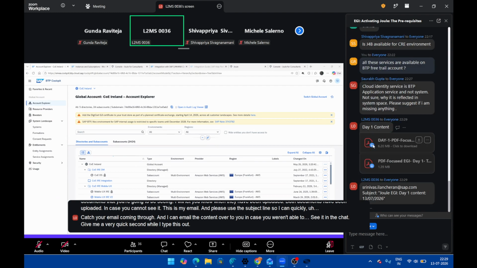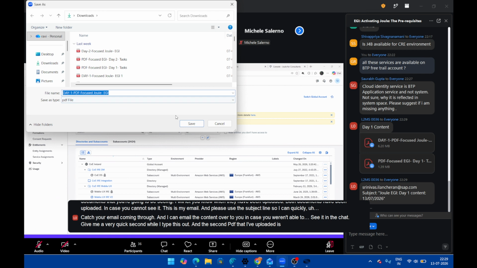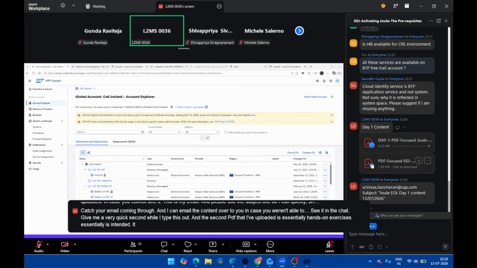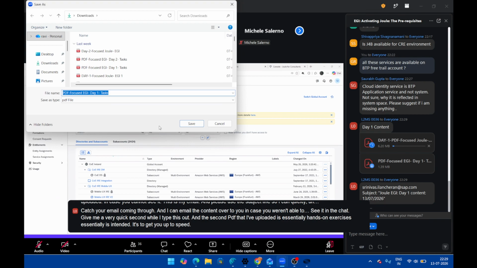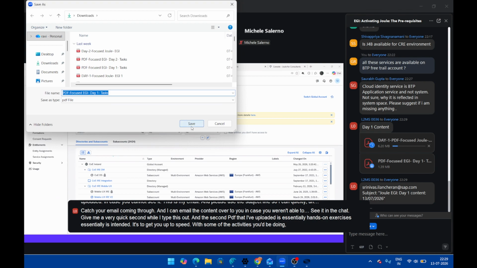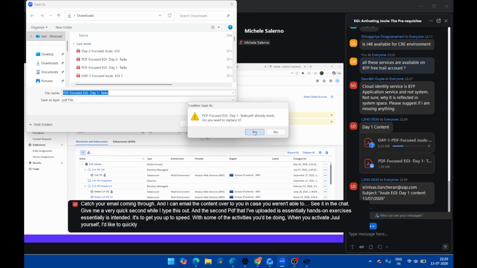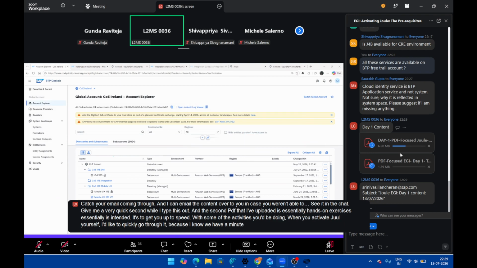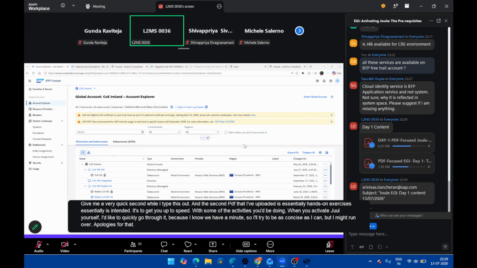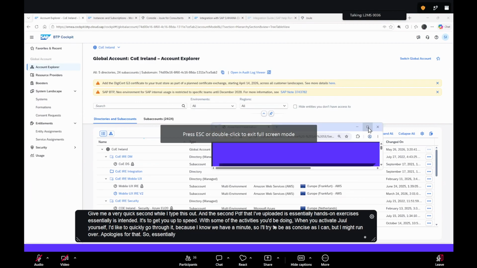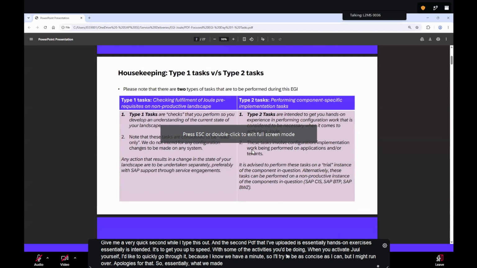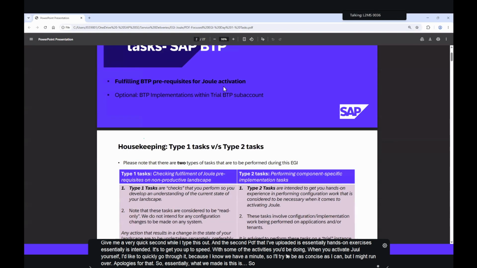The second PDF that I've uploaded is essentially hands-on exercises. It is intended to get you up to speed with some of the activities you'd be doing when you activate Joule yourself. I'd like to quickly go through it because I know we have a minute, so I'll try to be as concise as I can, but I might run over. Apologies for that.